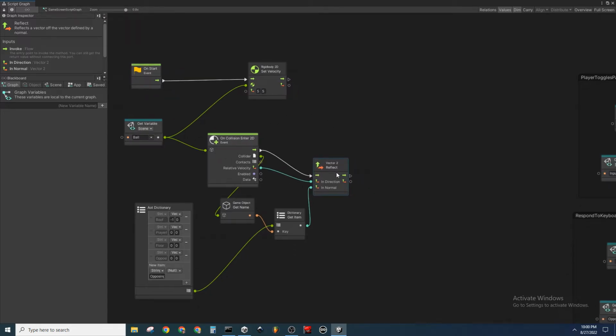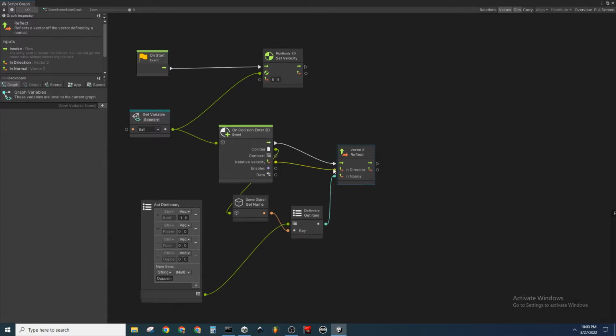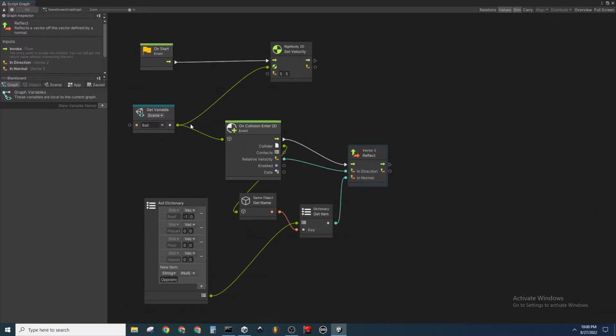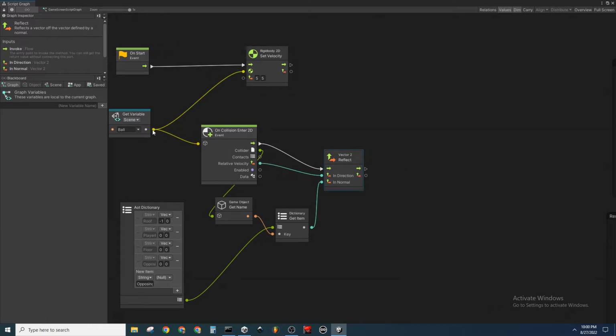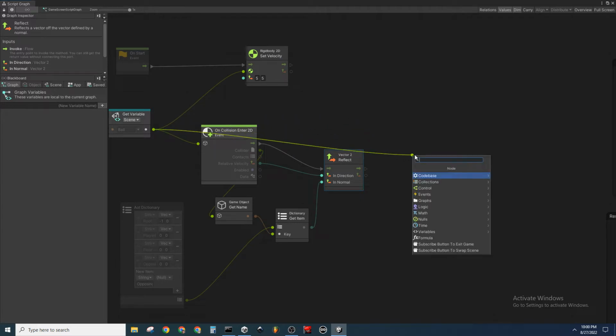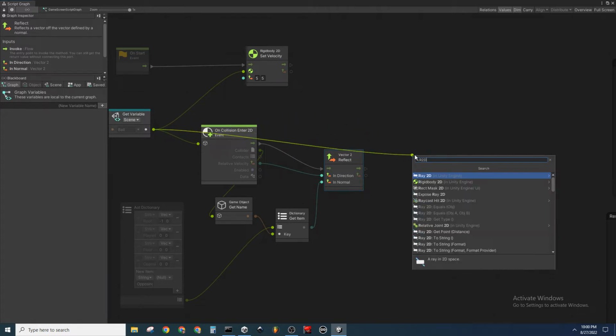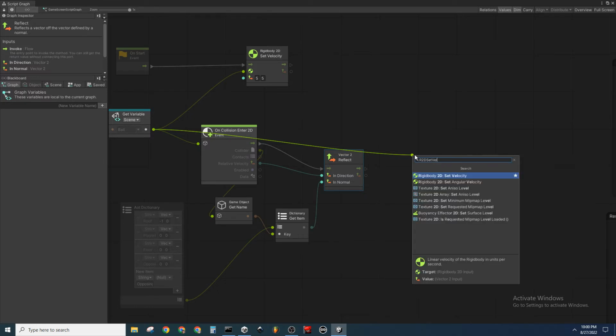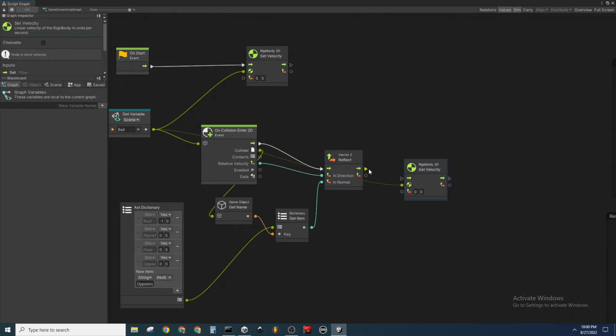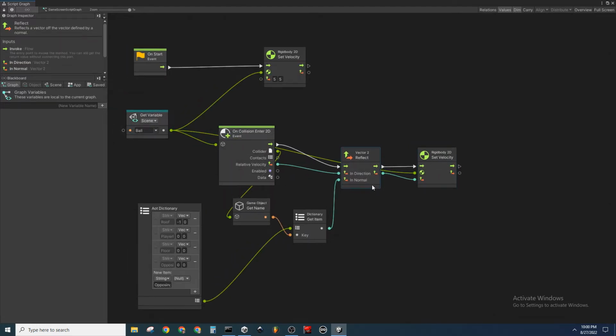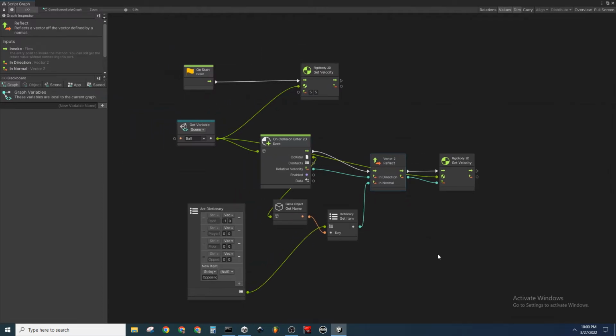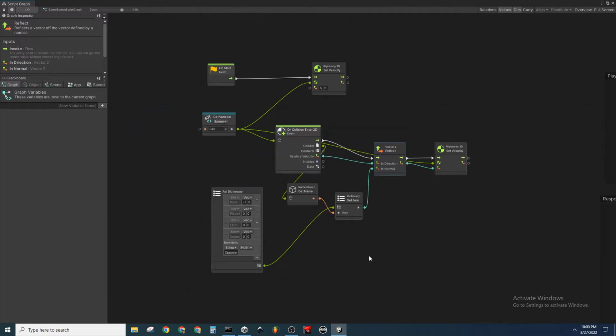The last thing we need to do is, even though we've activated this reflect node, we haven't actually told the ball its new direction. So to do that, we need to grab the ball once again over here, drag over here, left click, and we will say R2D for rigid body 2D, and we'll say set velocity. We will connect to the control port to trigger this, and then the new direction is in fact this direction. And that is the graph for reflecting the ball.